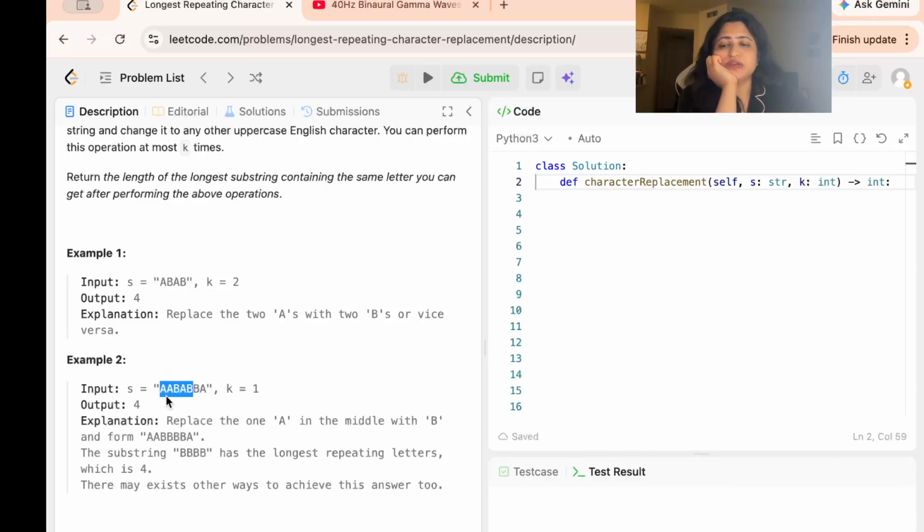So what do we do when we have an invalid window? We increment left. So the new index will become this, and we wait for the left to catch up to right based on the condition, because this is a variable size sliding window. So we have to wait for left to catch up to the right to make sure that we check all the substrings inside that substring.